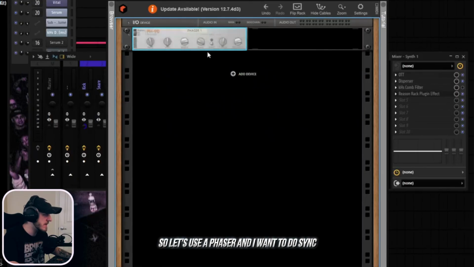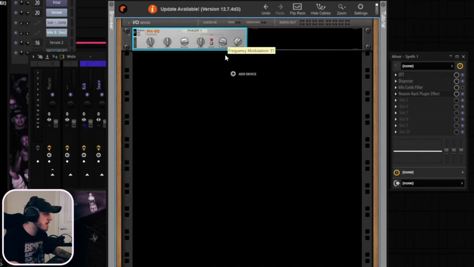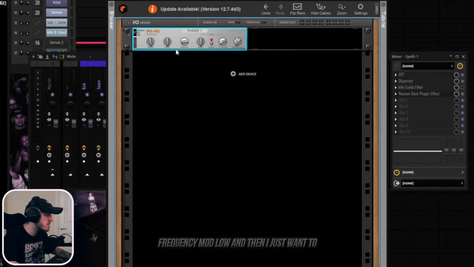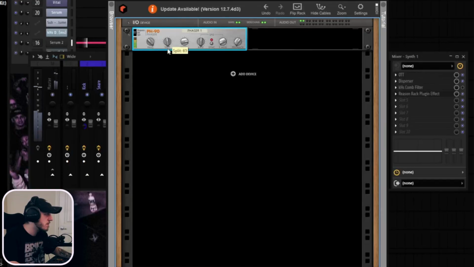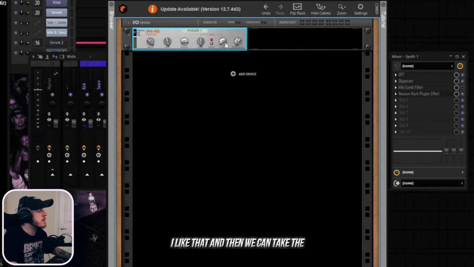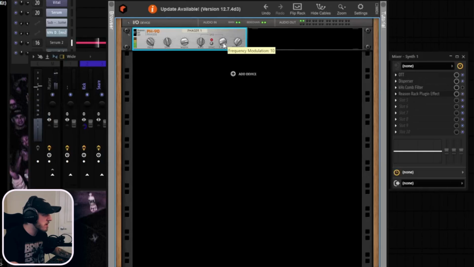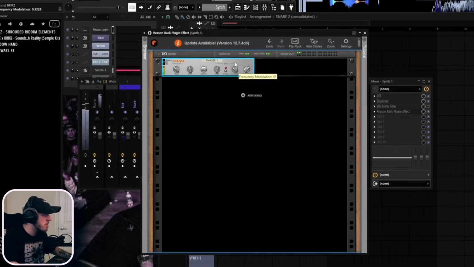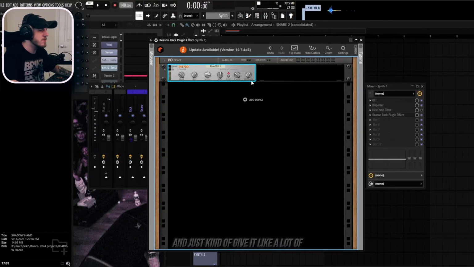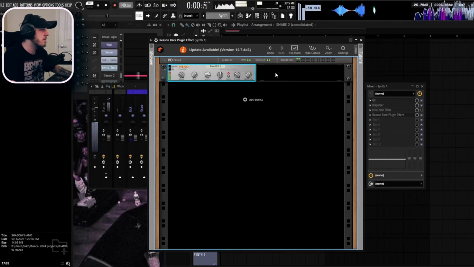So let's use a phaser, and I want to do sync and do 2/4 so that it kind of bounces back and forth. We can bring the feedback down a little bit, and then we'll start with the frequency mod low, and then I just want to find a nice tonality with this frequency and the split. I like that. And then we can take the frequency modulation and just kind of give it like a lot of movement.